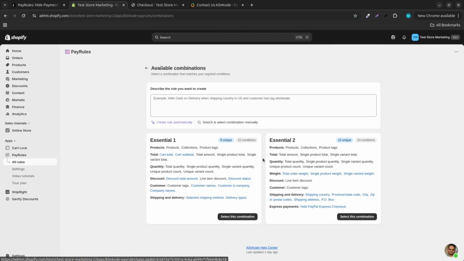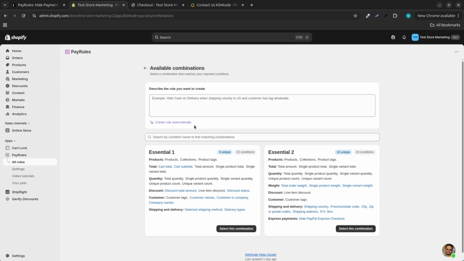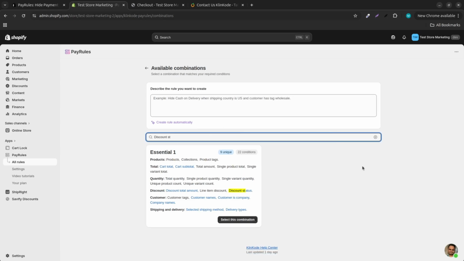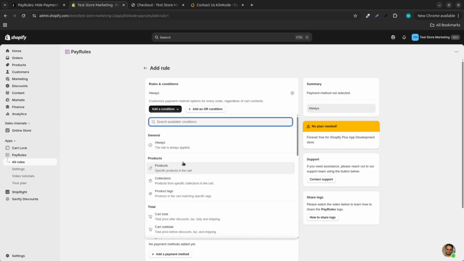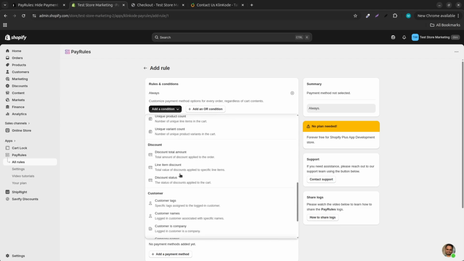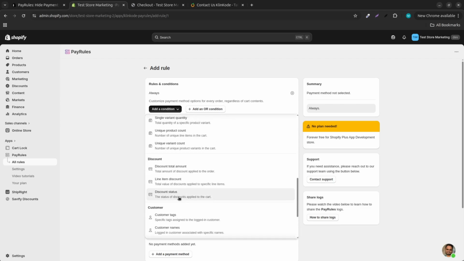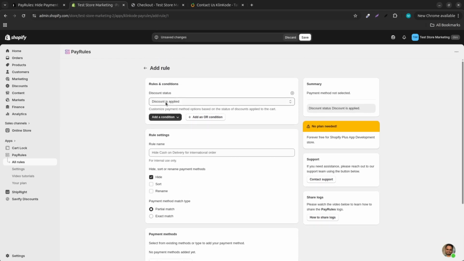Click the Create Rule button. For this example, we will skip the Describe the rule you want to create box and use Search and Select Combination manually. Let's find the discount status condition. Then click on Select this combinations where it exists. Now click on the Add a Condition button. Then scroll through the list and select Discount Status. Now we choose Discount is applied here.